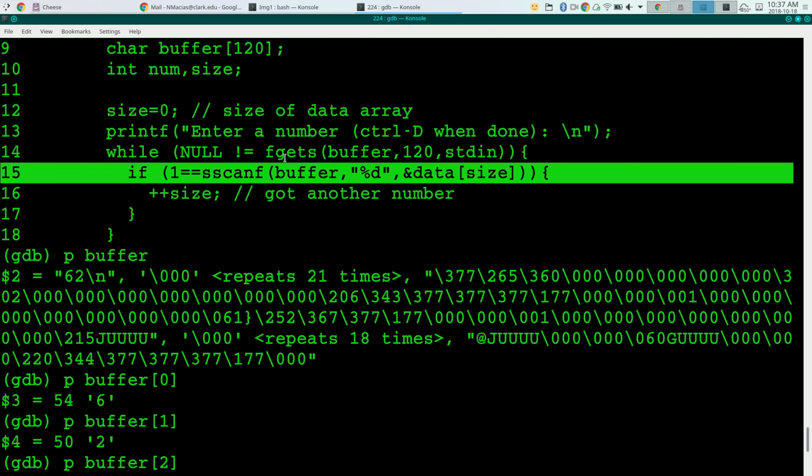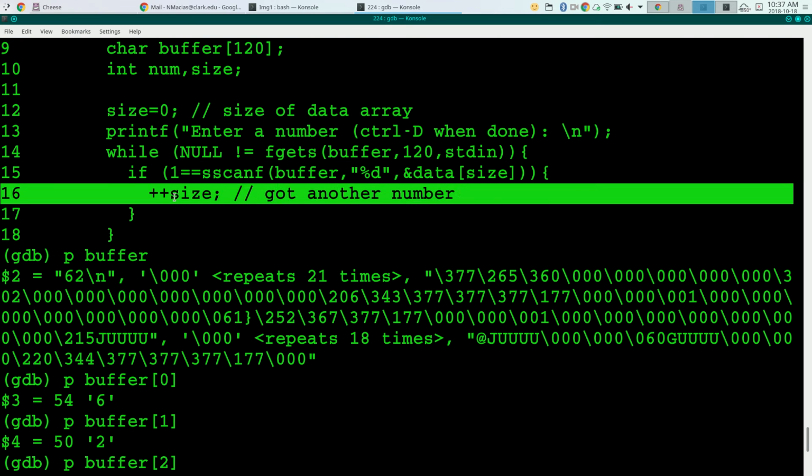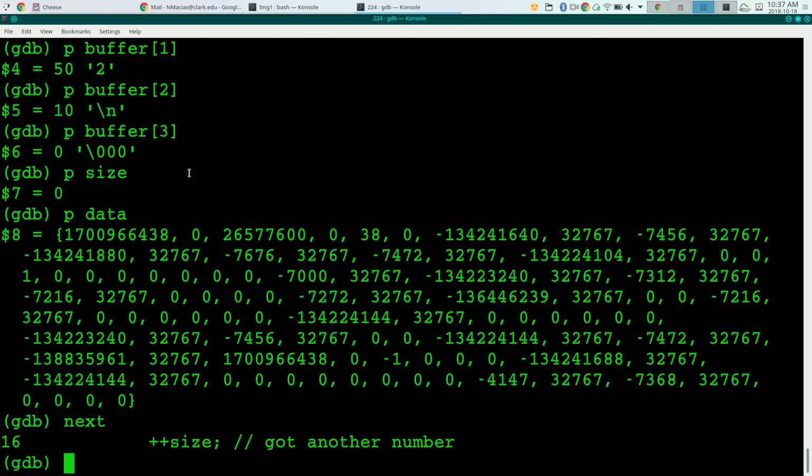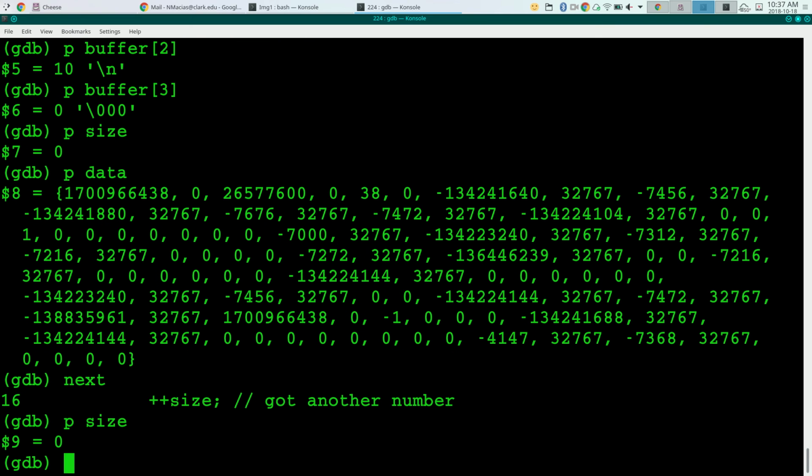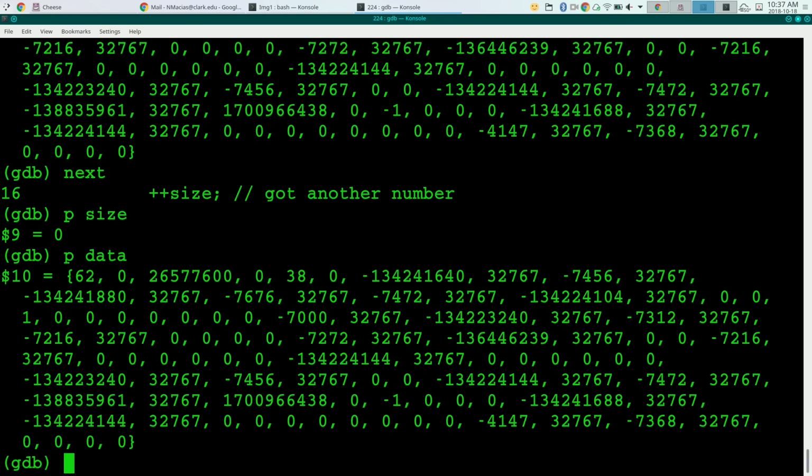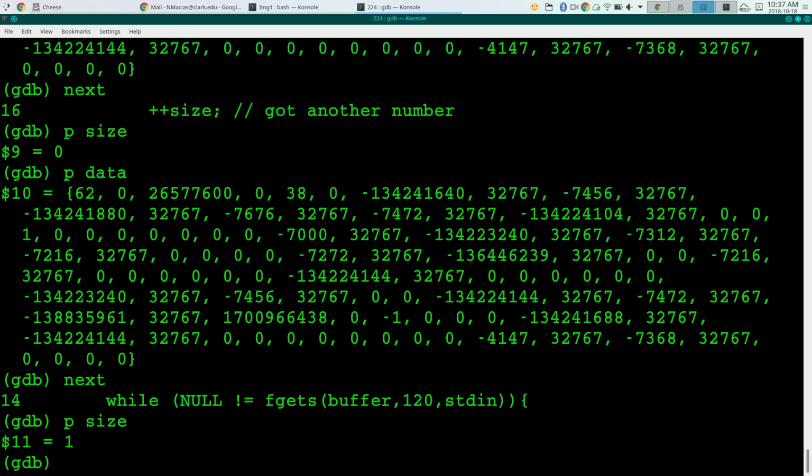And it's about to do this plus plus size, which comes after this, and this only happens if scanf returned a 1. So scanf evidently returned a 1. And size hasn't changed yet, right, because we haven't executed this plus plus. But if we print the data array, that first element is now 62. So the scanf did exactly what we wanted it to. It converted that buffer, that string, into a 62 and it stored it in that first position. And now if I say next, size has changed to 1.